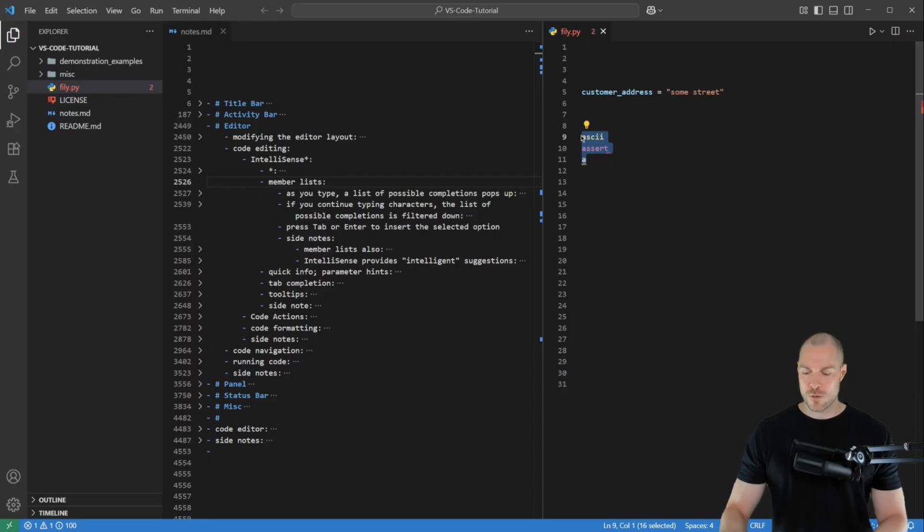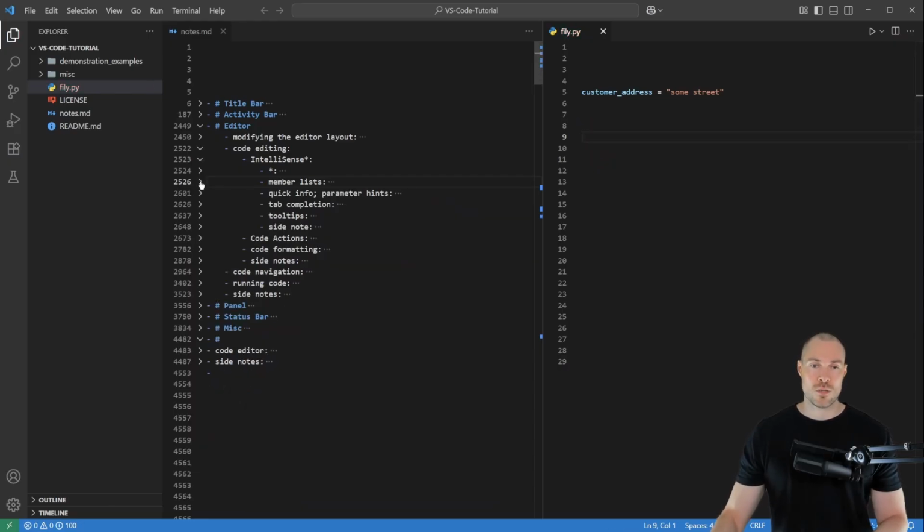Okay, so with that now, we've covered all the side nodes, and with that then we have covered all the nodes I want to mention with respect to member lists. Okay, so then the next node is about quick info and parameter hints.